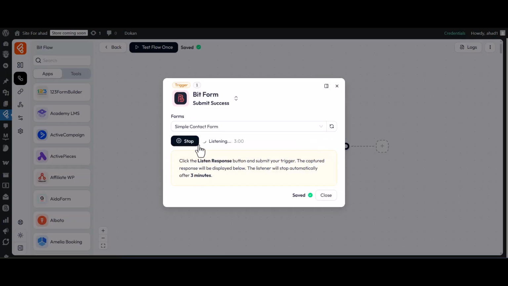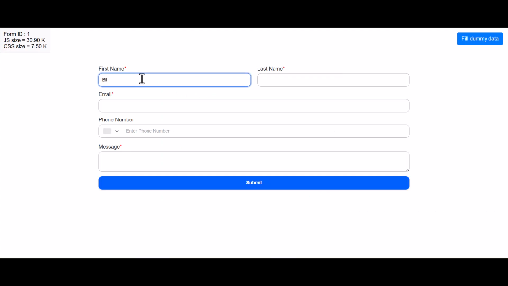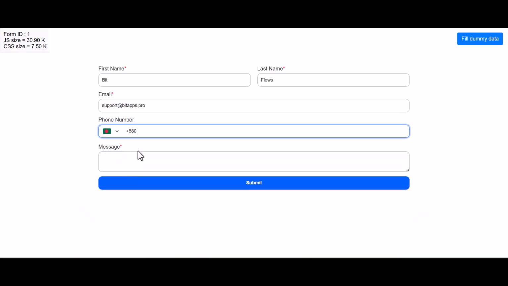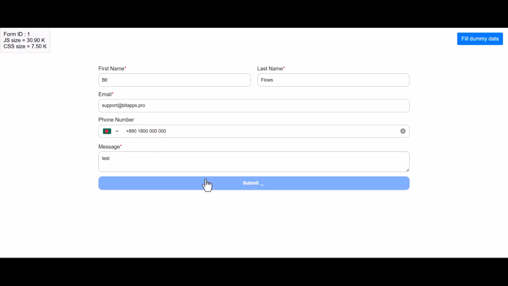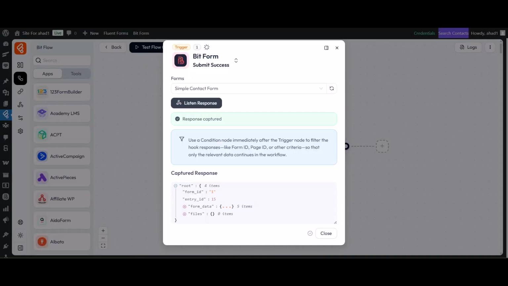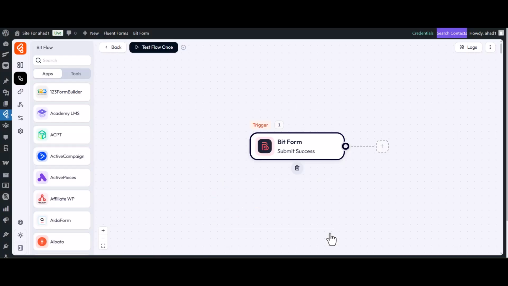Now click on the Listen Response button, and go to the form. Fill out the form. Form submit successfully done. Now go to BitFlows dashboard. The form data will be available in captured response. Now close the Trigger tab.